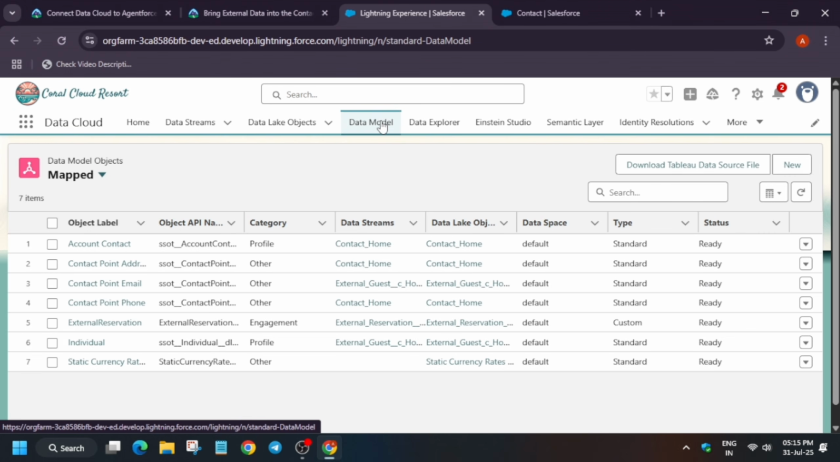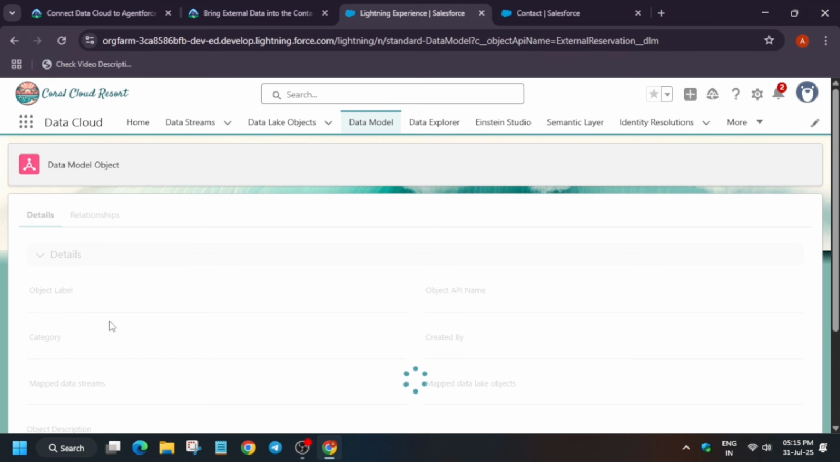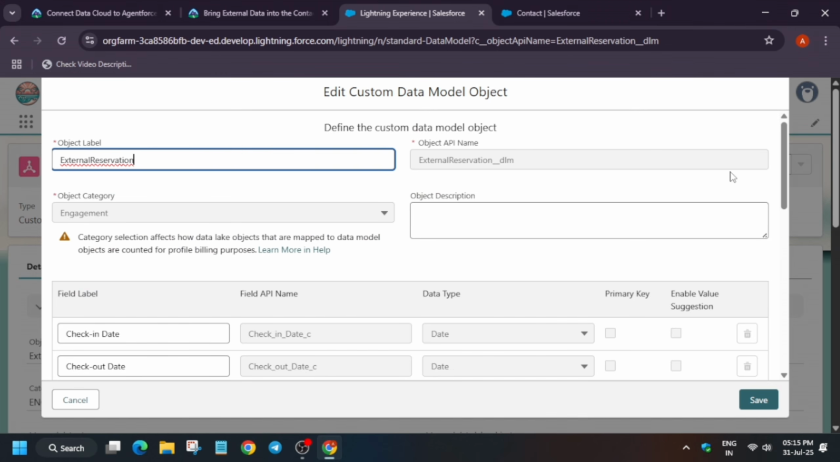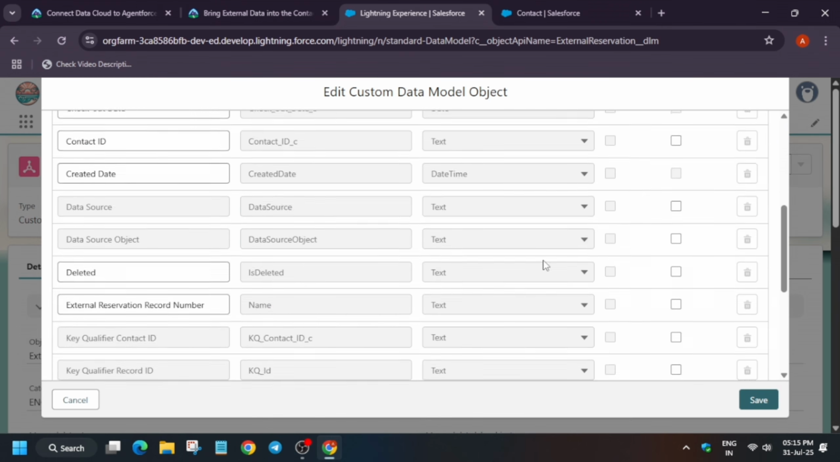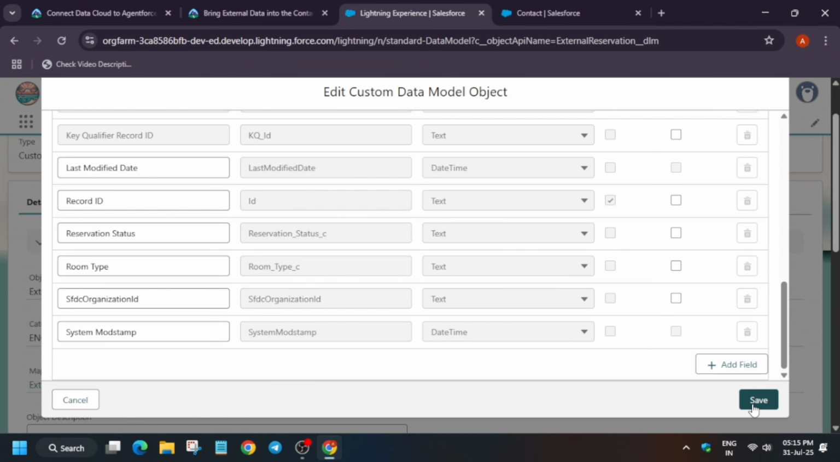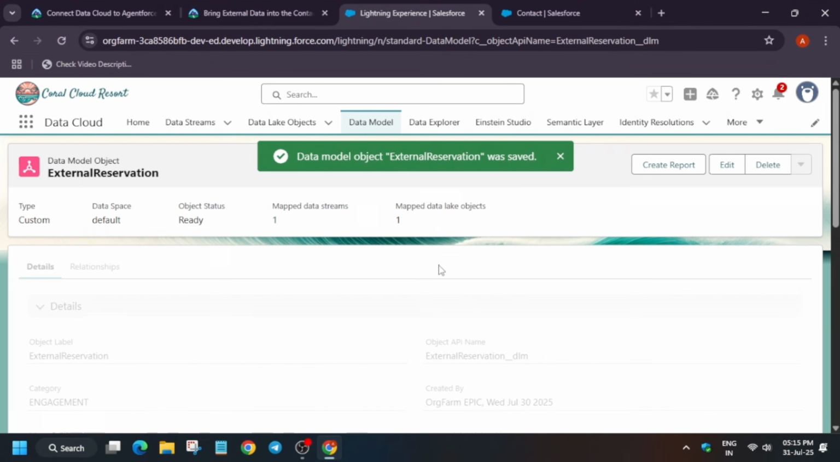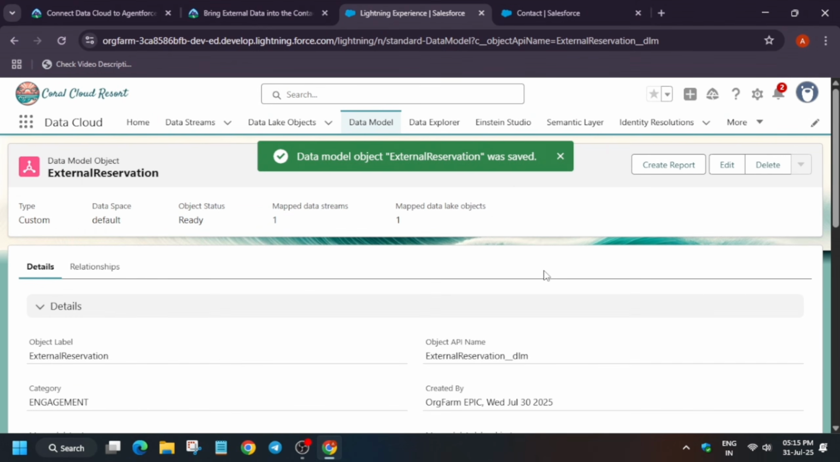If you face any issue like you are unable to find the account, contact or individual, you have to just click like this, and from here you can see the edit button on the top. You have to click on the edit button, and do not make any other changes. You have to just save it. Just click on save, and once you have saved it, you will be able to find it. Now chances are there you may still be unable to find this external reservation on the data model object page.